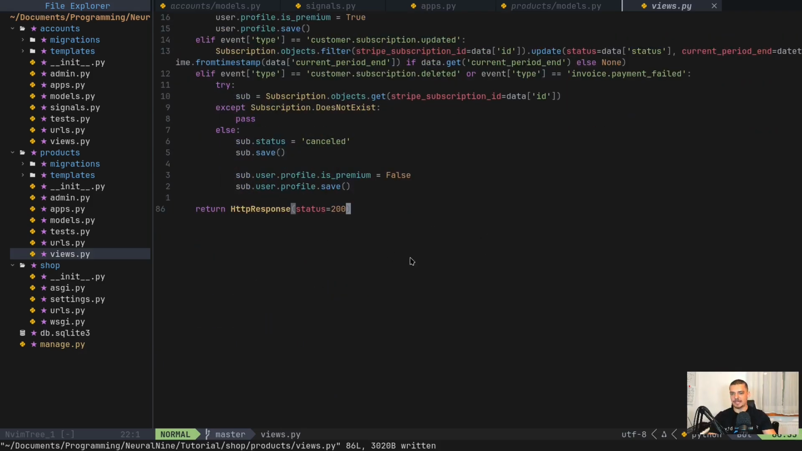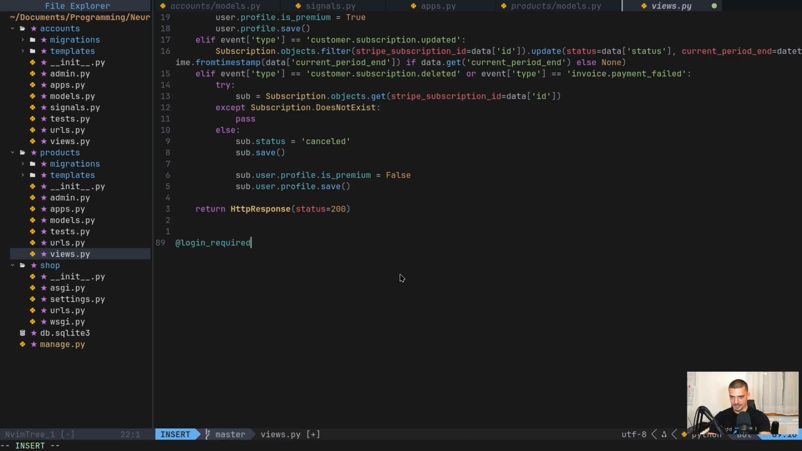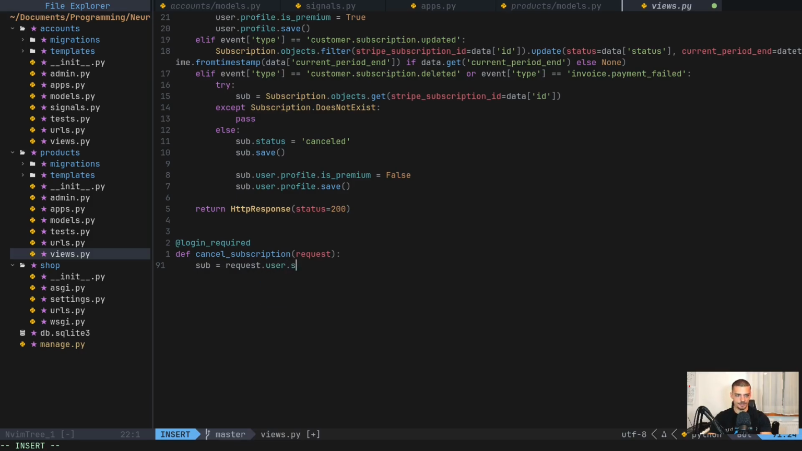Now, one more thing that I would like to implement, and then we can try this, is I would like to allow for cancellation. So I would like to add an endpoint here that can allow the user to cancel their subscription. So cancel subscription, request as a parameter here. And the only thing we want to do is we want to send the message to Stripe to cancel the subscription. So first of all, we need to check if there is a subscription that can be canceled. We're going to do that by saying sub is equal to request user subscriptions.